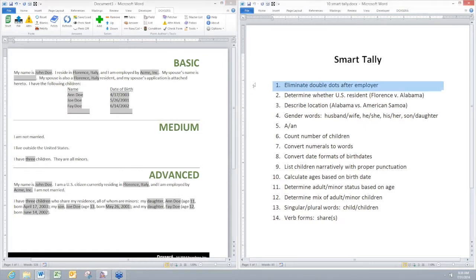Number one, it eliminated that annoying double period after the employer name here. Here it says Acme Inc., period, and it was smart enough to remove the extra period that would otherwise have appeared at the end of that sentence.